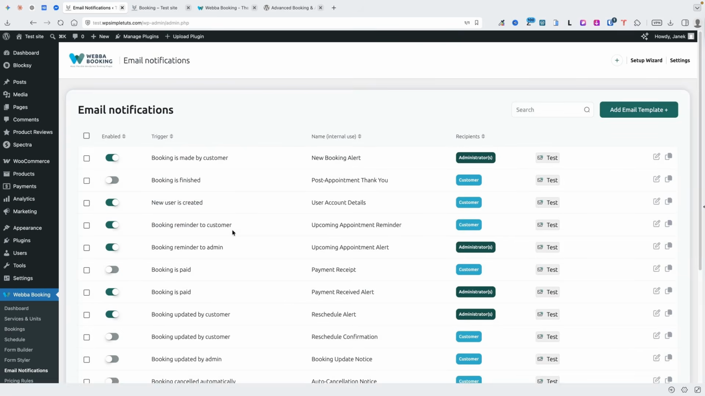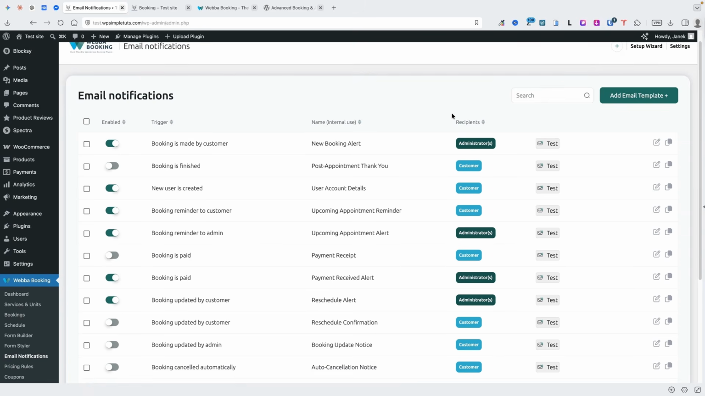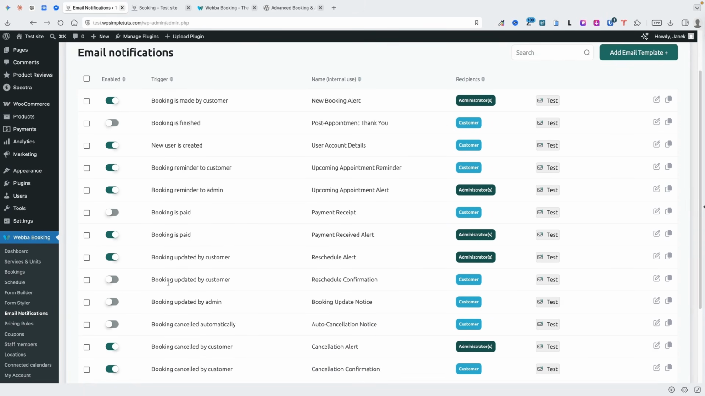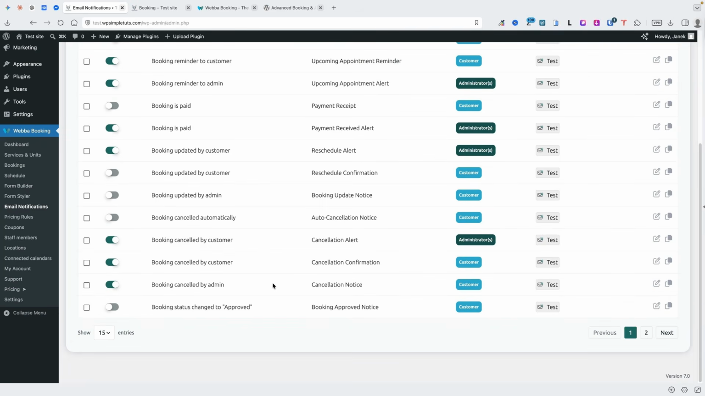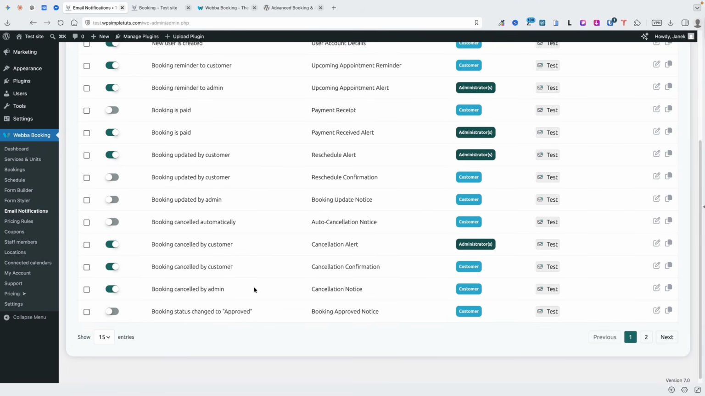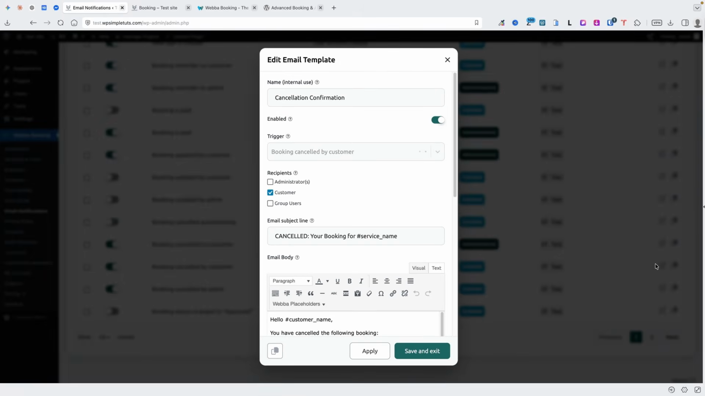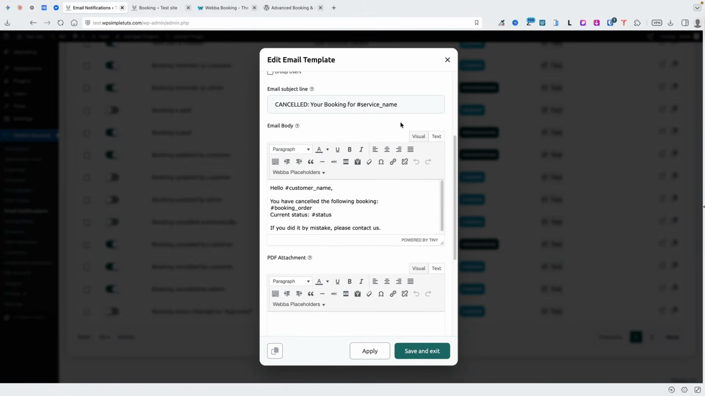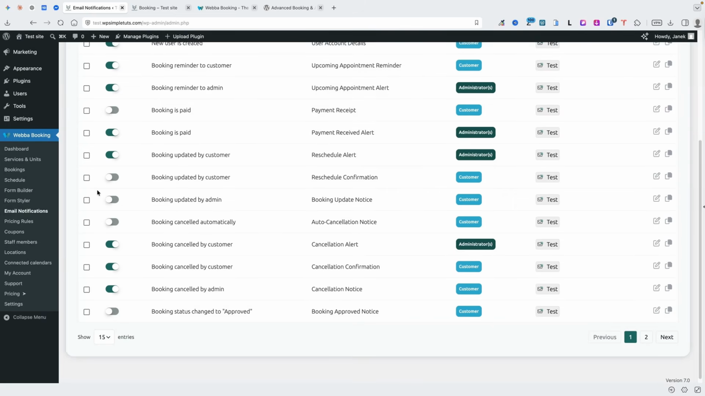Under the email notifications, you can customize every notification that is sent out, whether it's booking is paid, updated by customer, whether it's cancelled by customer, and so on. To edit it, just open it up, customize the text and information displayed in it, save and done.